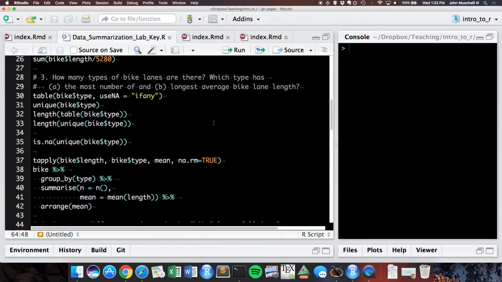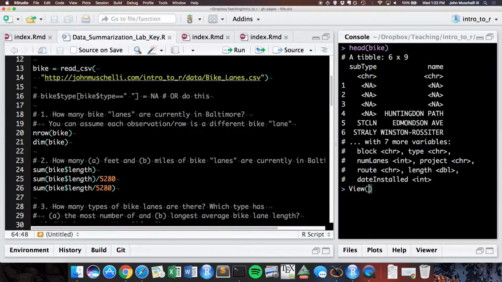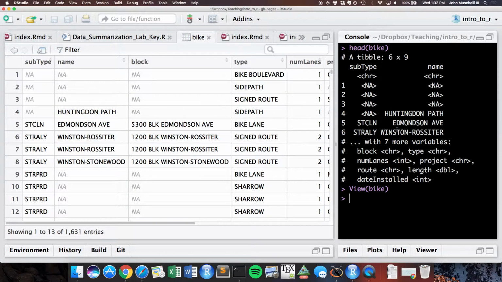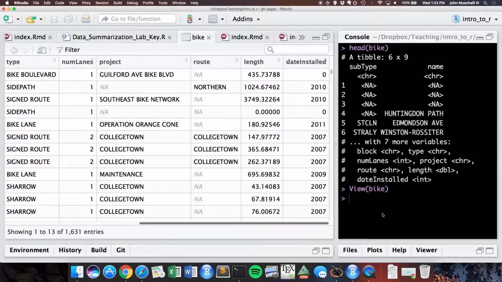All right. So I read the data in. Either we can use head to get a gist of what's going on here, or we can use view to get a better look at what the data really shows us here. And we see something really interesting: date installed.